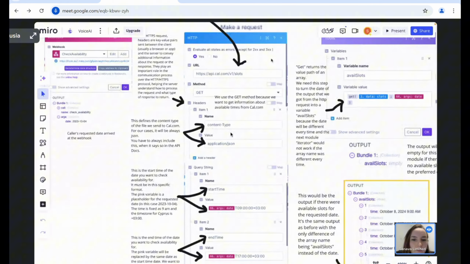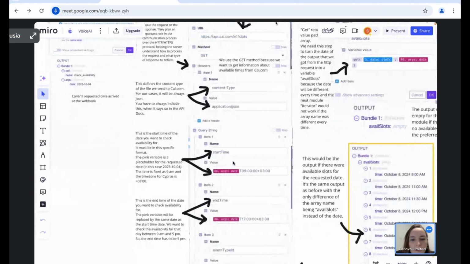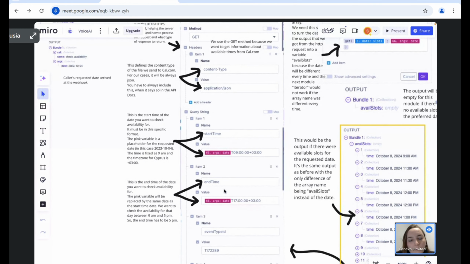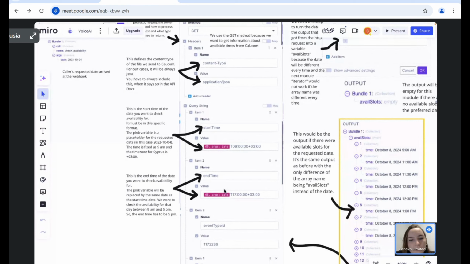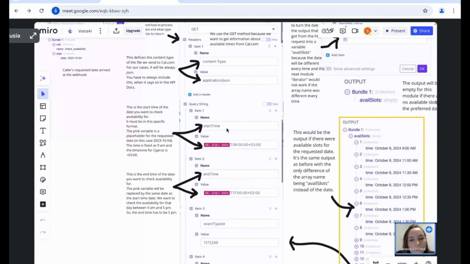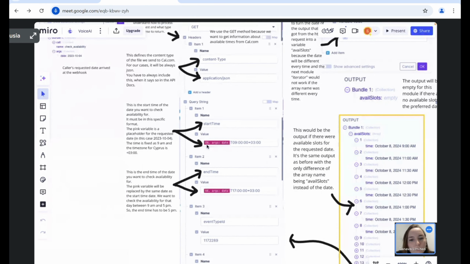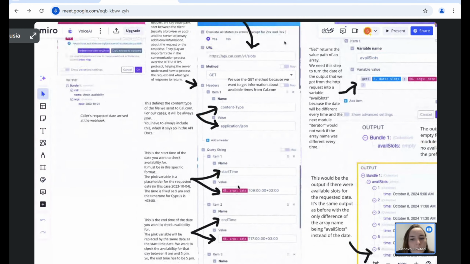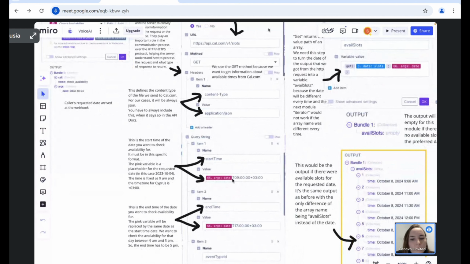And this is just standard, as many of you may know, JSON format. Then we are defining the start and end time for the date that we want to check the availability for. So this is the variable that we got from our webhook here, date. And we have to use this specific format, which cal.com accepts.